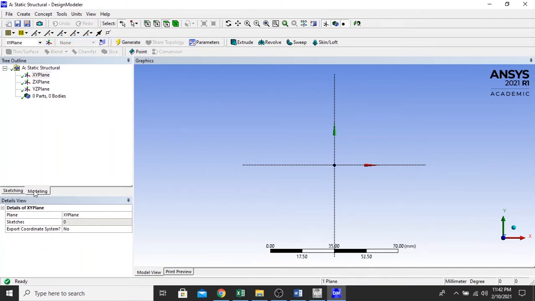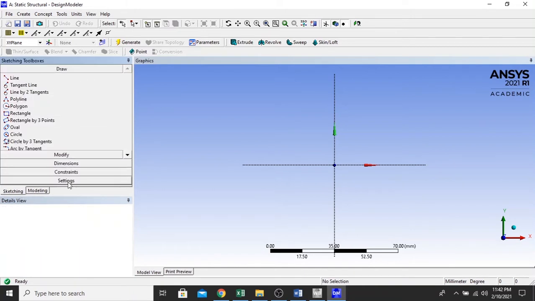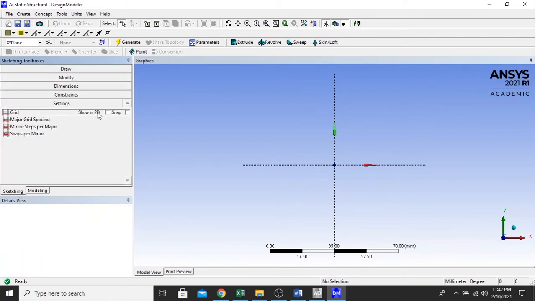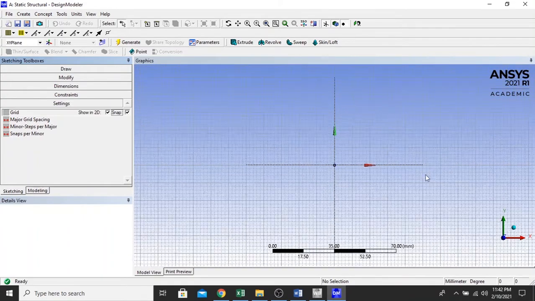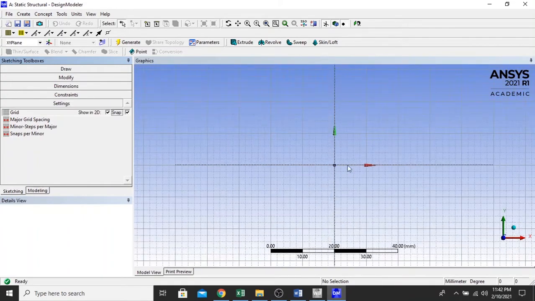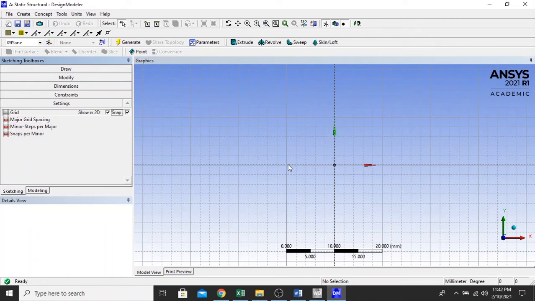Okay, now we switch the tab from modeling to sketching, and don't forget to turn on the grids, show in 2D, check it, and also check the snap box. So now we already have the grids right here. One big box represents 10 millimeters, and one big box consists of five small boxes, meaning that one small box represents 2 millimeters.